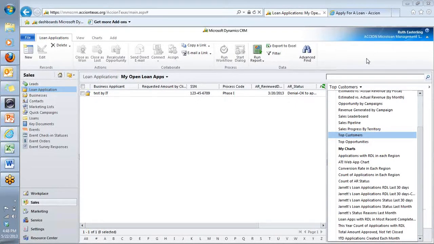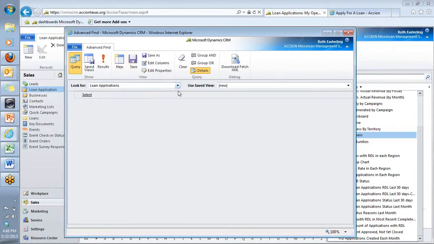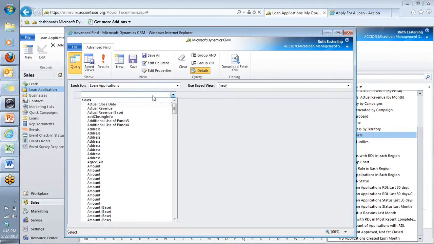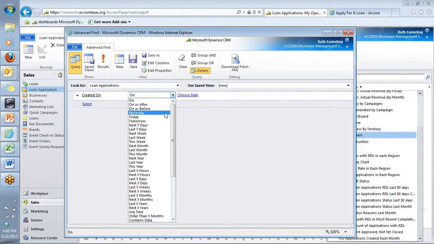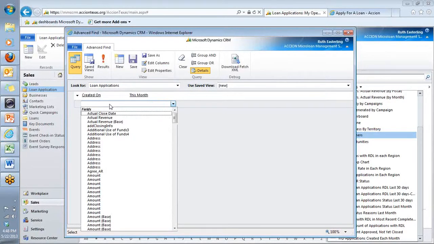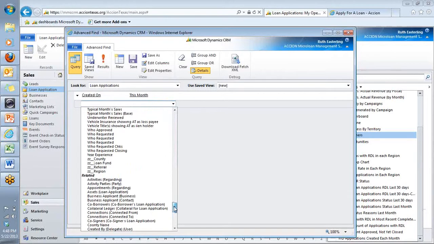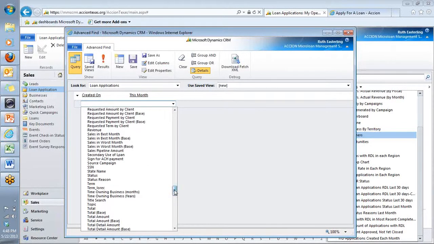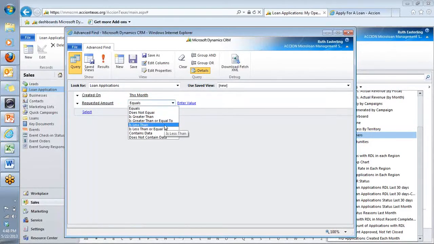Since this view only has one loan application, I'm going to go ahead and create a new view. I'll make a new advanced find for loan applications, and this time I'll save it and I'll use it in a chart. So I'm going to do ones that have been created this month. And I also want to look at the ones that have a requested amount more than $1,000. So I'll go to requested amount is greater than or equal to 1,000.